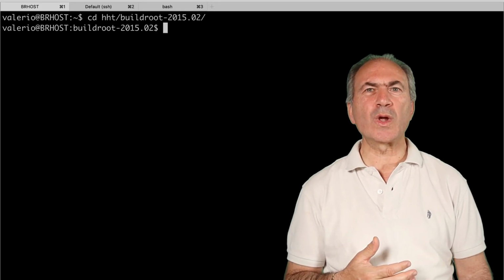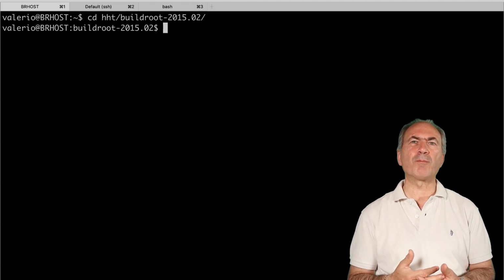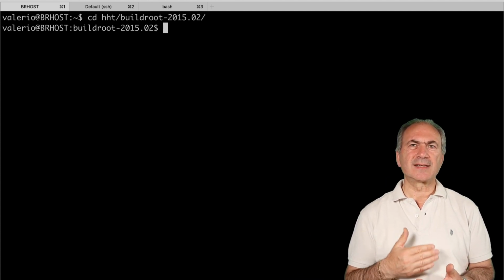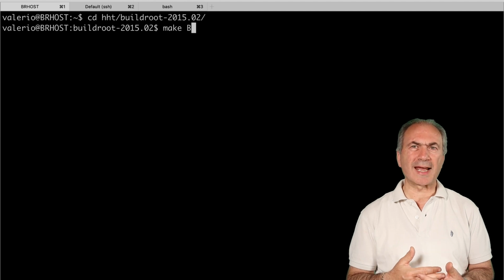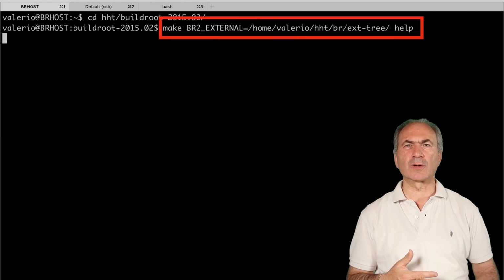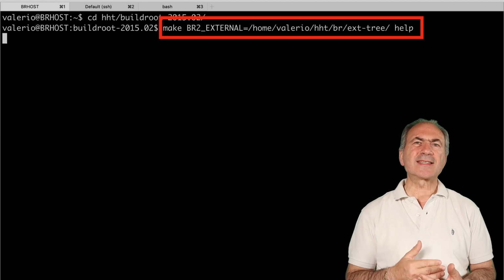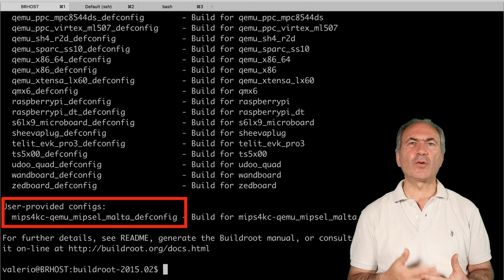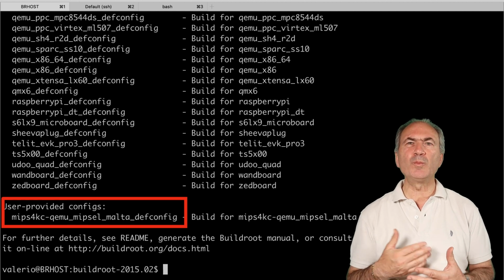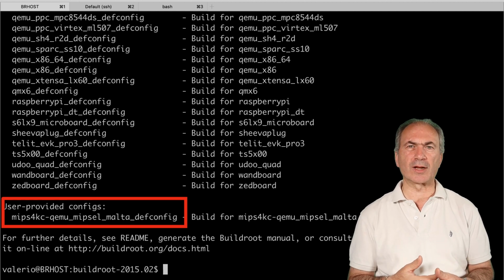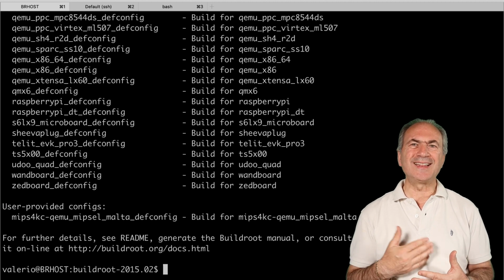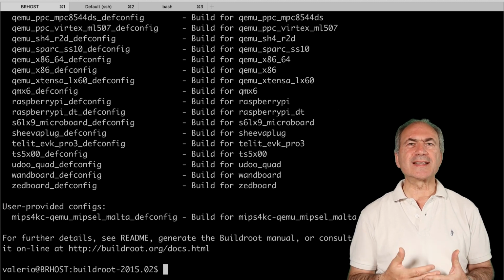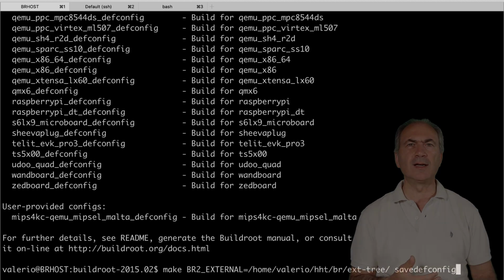To have Buildroot use our external tree, we have to invoke the make command, passing it the BR2_EXTERNAL variable as is shown on the screen. Executing make help in this way, we can see that our defconfig file is available to be used to customize the configuration. If we do additional customization, we can save the new Buildroot configuration with the command make savedefconfig.